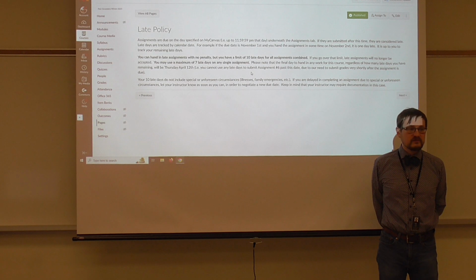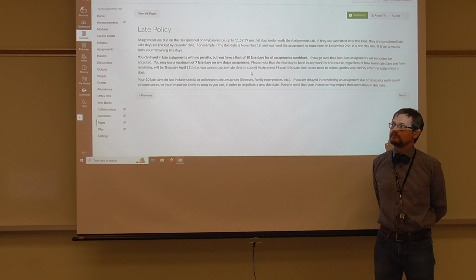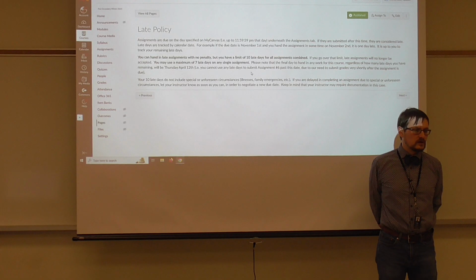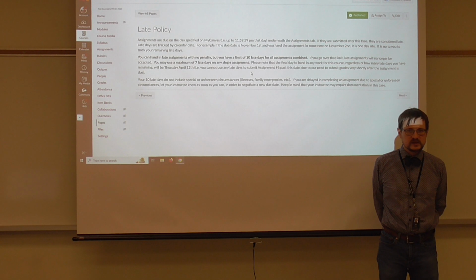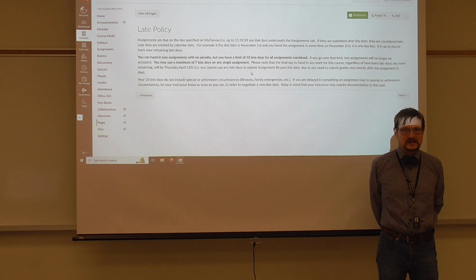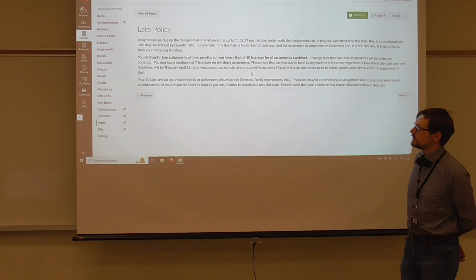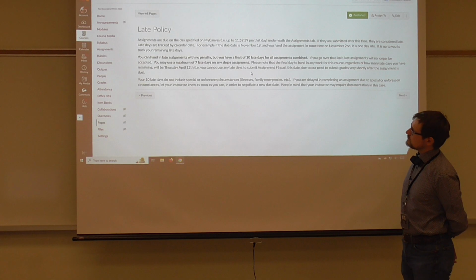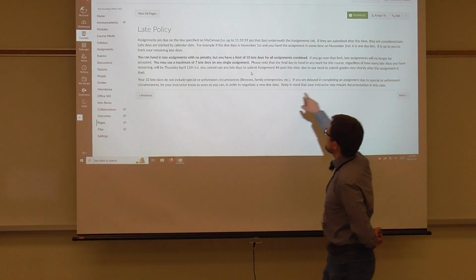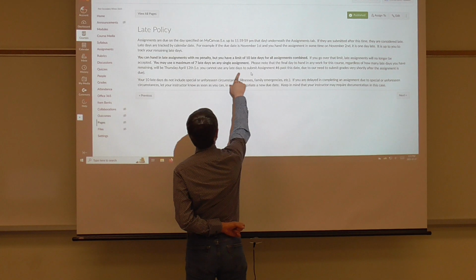So basically, you have a bank of 10 late days, which you may use on anything you like, in whatever manner you like. Although please don't use too many on the final assignment, because then that might push it past the actual exam, and that wouldn't be good. That's already written into the policy.